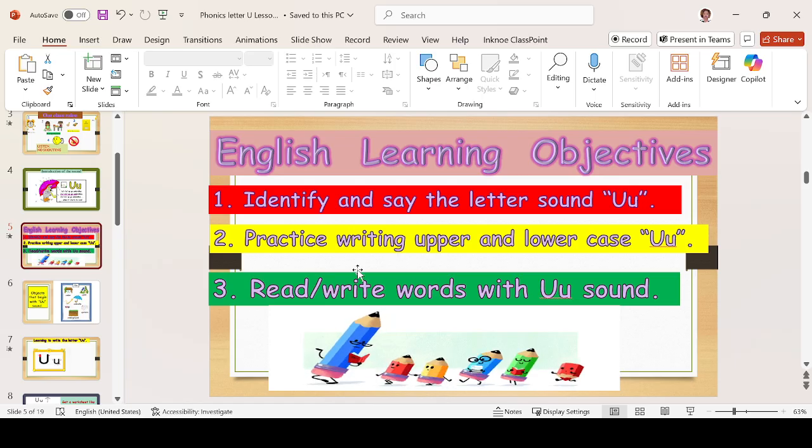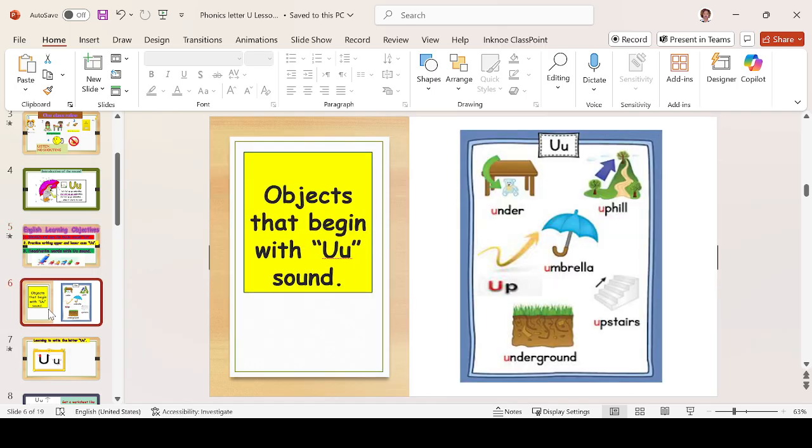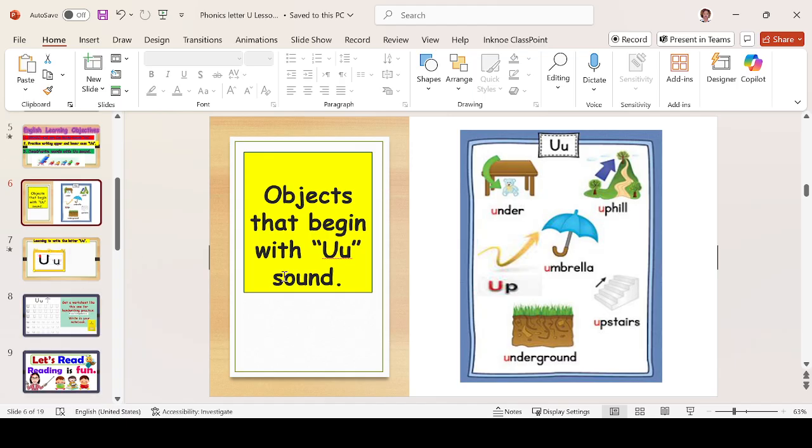And then my objectives for this lesson, I want you to identify and say the letter sound a, to practice writing upper and lowercase a, and to read and write words with the a sound. Okay, and you know that at the end of our lesson you need to practice to write sentences. Yes, that's a bonus.